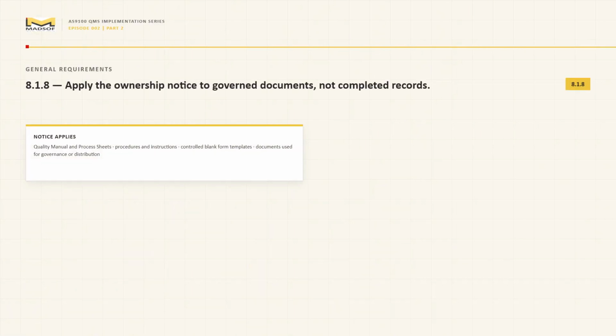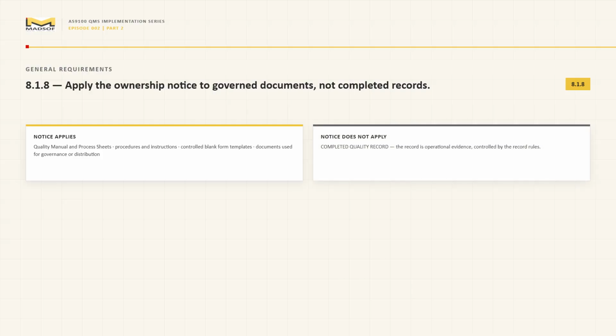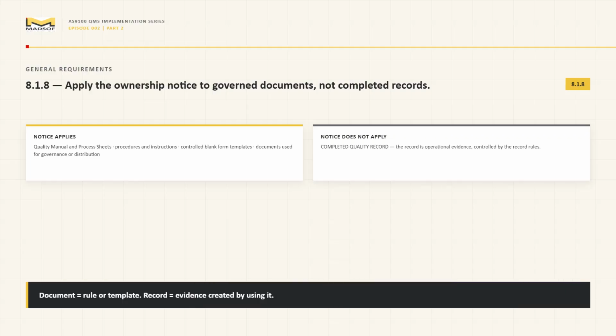It explains where the ownership or copyright notice belongs. Apply it to controlled documents and to blank controlled templates used for reference, governance, or distribution. Do not automatically place that notice on completed records. The controlled document defines the method. The completed record preserves the evidence.